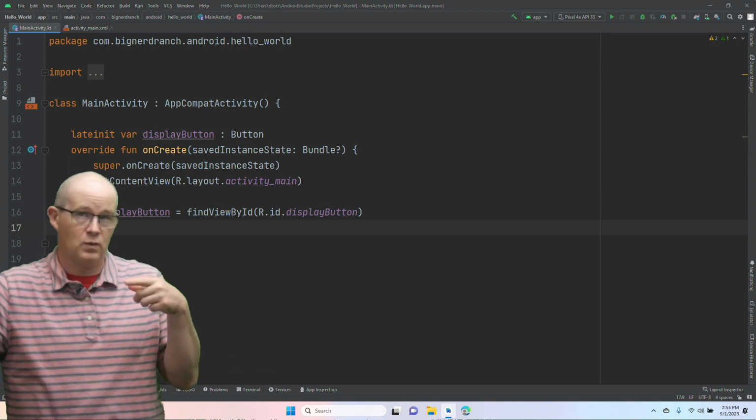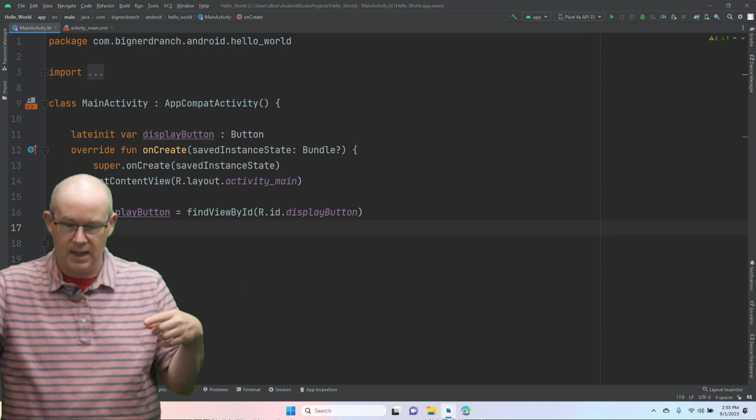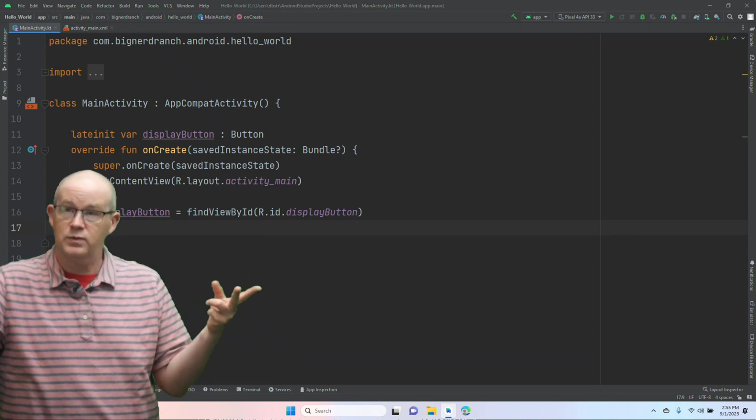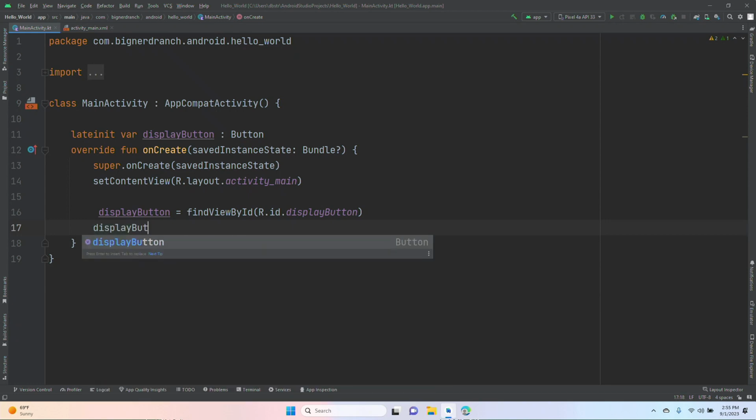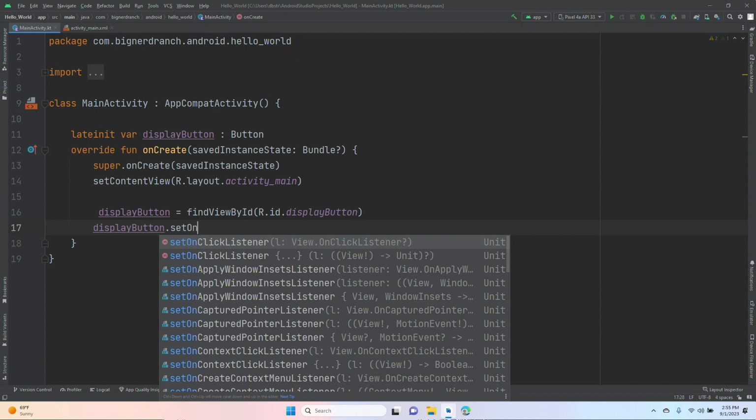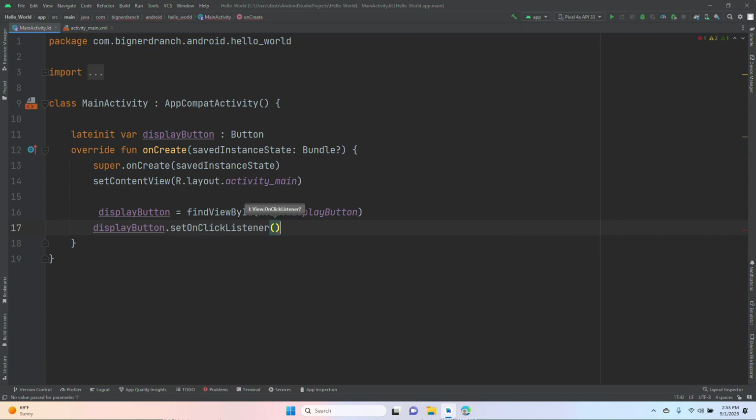The text view is just the thing that currently says hello world, and the edit text was where I could put in my name. So we're going to do that, but we're going to do that while setting the on-click listener for the display button. So displayButton.setOnClickListener. It gives you parentheses, which makes sense, but we're putting curly braces.